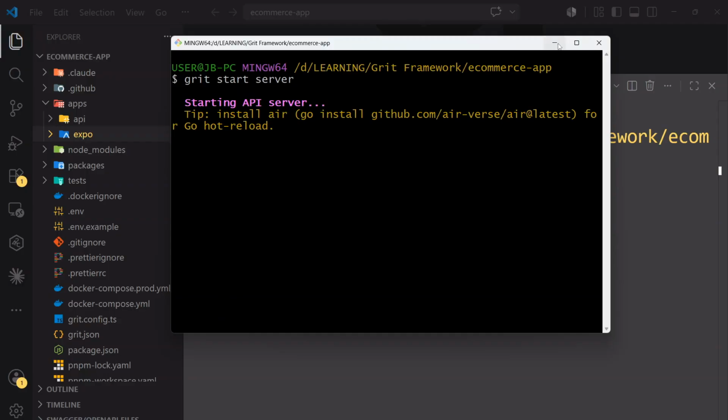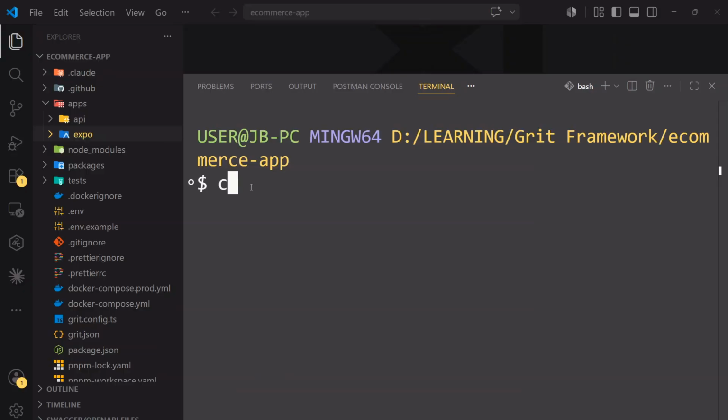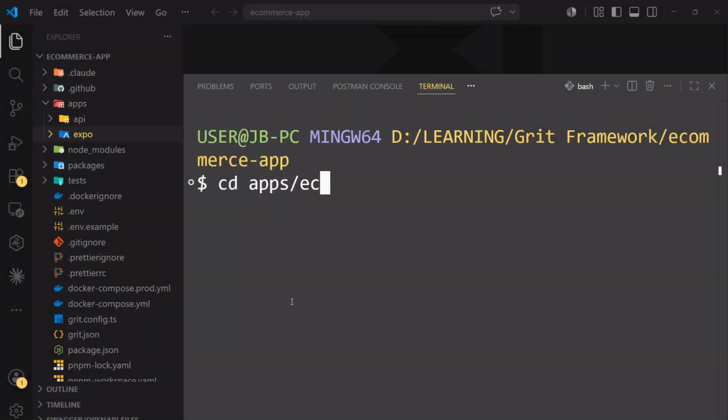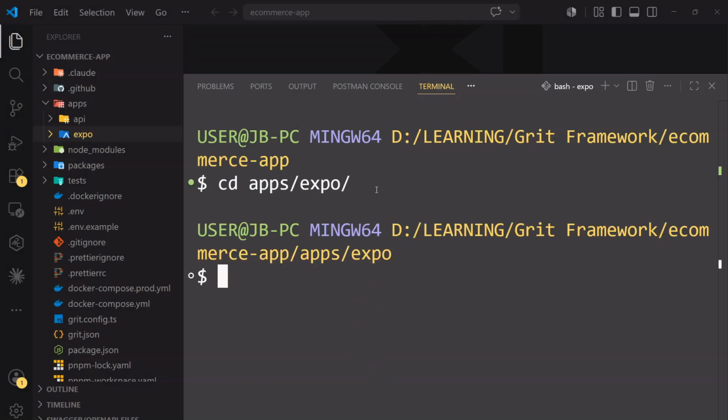Okay, so for the mobile app, we need to cd into apps, because you can see that to run the Expo app, we have to run it inside the Expo app folder. So you say cd into apps, and then inside the apps, we're looking for the Expo. So the server has started. Click allow. Okay, so here I just have the Expo app like this. So make sure that you are inside the Expo app. And I'm just going to run pnpm start.